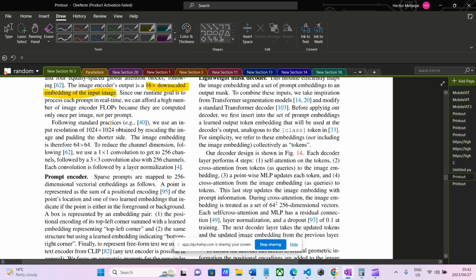Then they say the following: following standard practice, we use an input resolution of 1024. We saw that, scaling the image and padding the shorter side. The image embedding is therefore 64 by 64. To reduce the channel dimension, we use a one by one convolution, which we just covered in the nn.Sequential, to get this 256 channel. That's what we saw: they lowered the dimension from 768 to 256. And then we had this 3 by 3 convolution, which also outputs 256. Each convolution is followed by layer normalization. That's pretty much what we're seeing here.